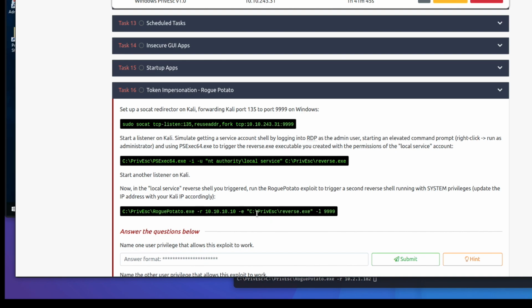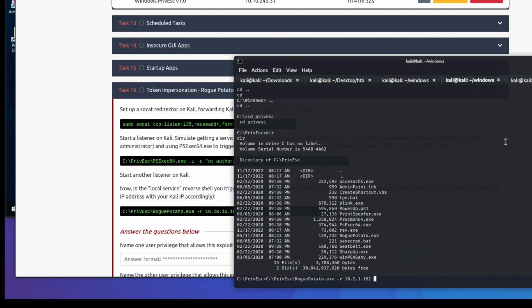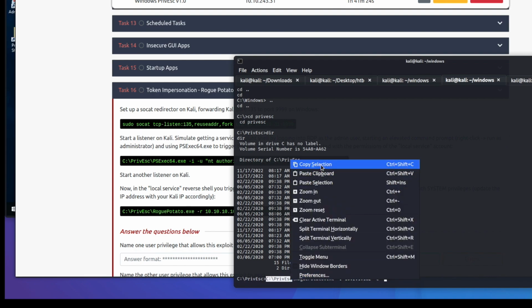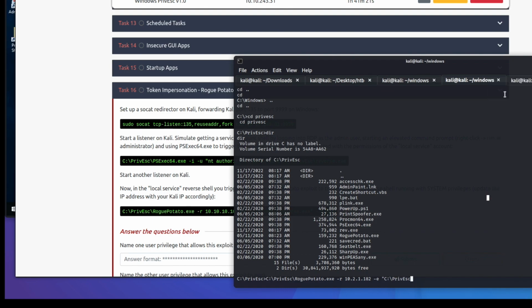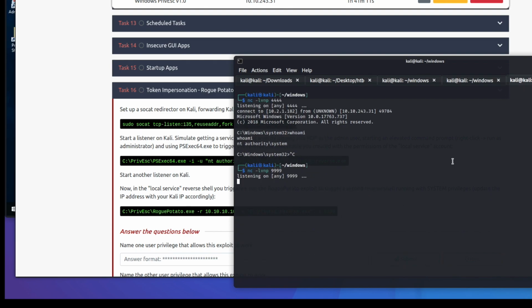And then we are going to execute our reverse shell, and we'll be listening on port 9999. So we'll come back over here, set up our netcat listener on port 9999, and we can finish typing this out. So we want to execute our reverse shell. We'll copy this so I don't have any typos, /rev.exe, close that off. And then we want to listen on 9999. So we'll run this and see if we get a hit back over here.